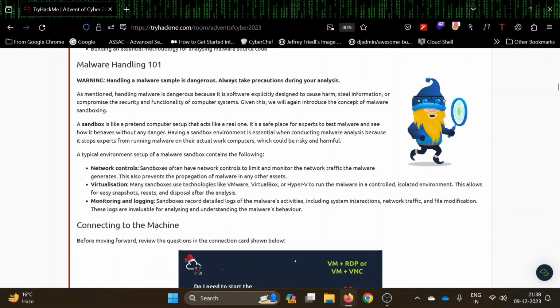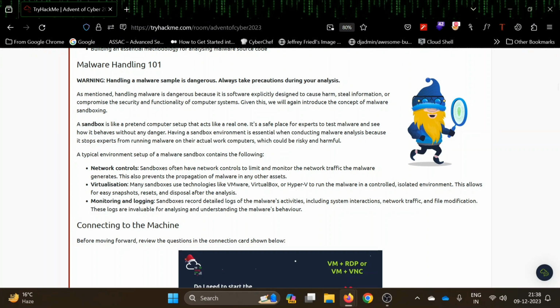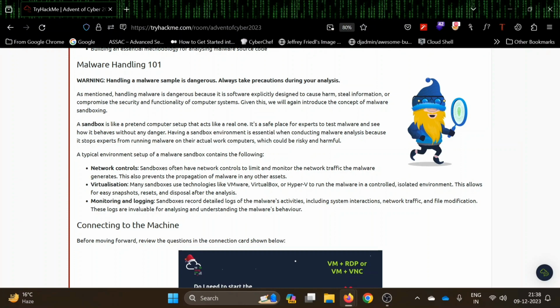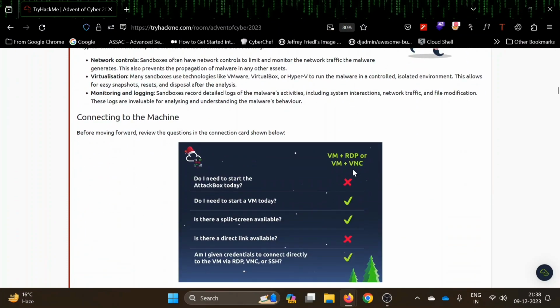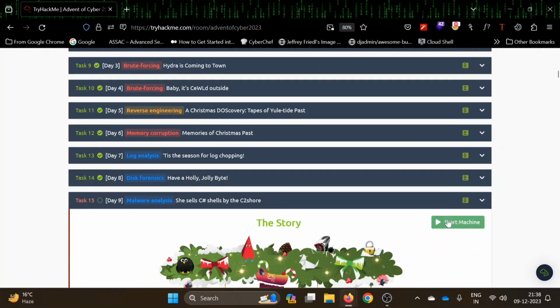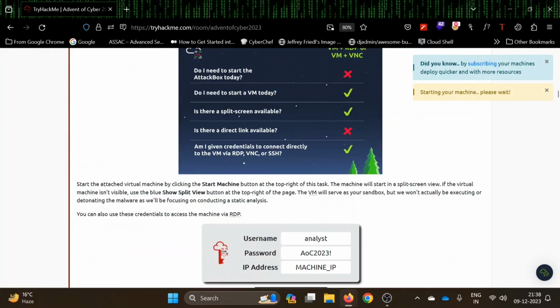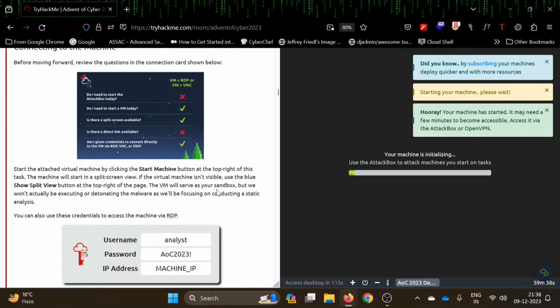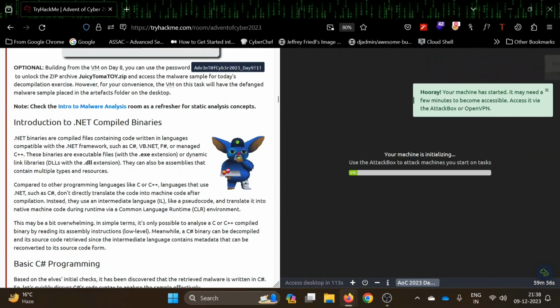Okay, so a sandbox is like a pretend computer setup that acts like a real one, but it's actually not the real one, and it's a safe place for experts to test malware and see how it behaves without any danger. Okay, so start our machine. See what we have.